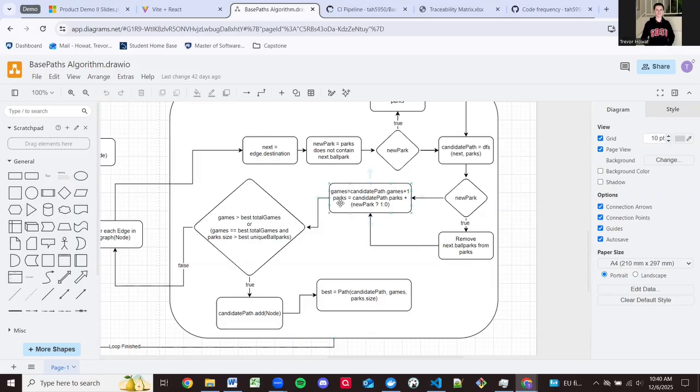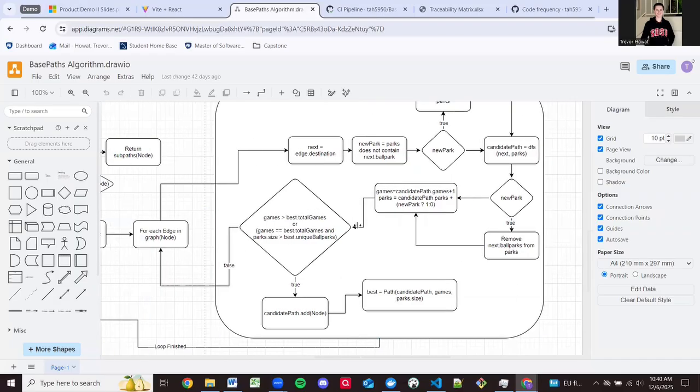And then we set our parks to candidate path.parks plus, if it's a new park, we add 1. If it's not a new park, we don't. So that's going to track how many parks this current path has visited. Next, we do a check to see if this is going to be our optimal path for this kind of branch.